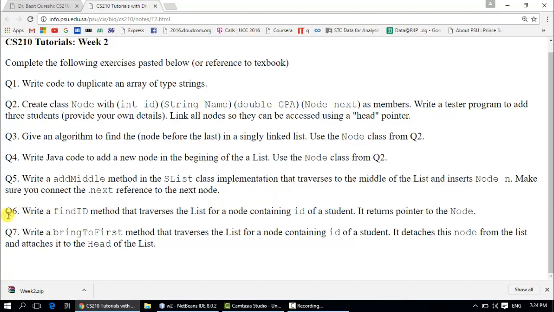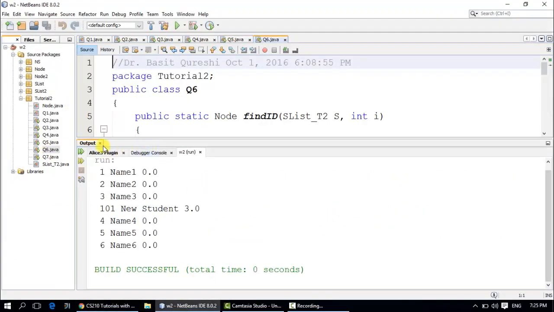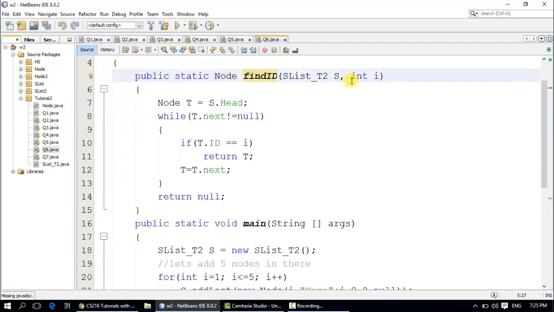Okay, moving on to question number 6. Write a find ID method that traverses the list for a node containing the ID of a student. It returns a pointer to this node. So simple enough. We've done something similar to this in the classroom, so this is just added practice. Let's look at question number 6. I'm going to hide this. Here's a simple implementation of that.